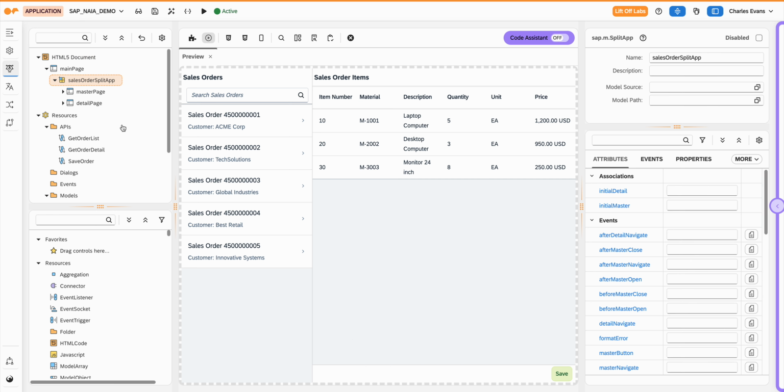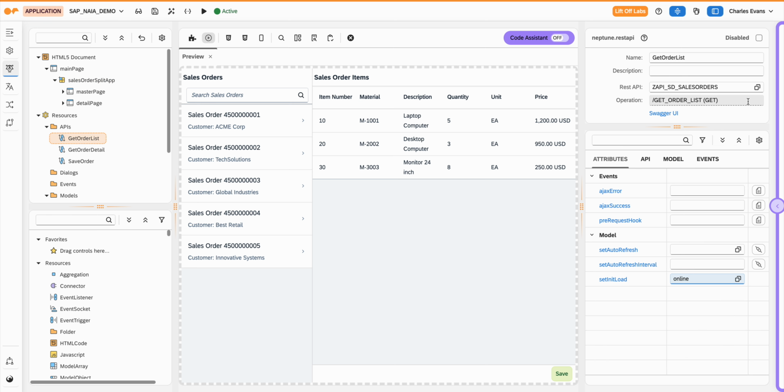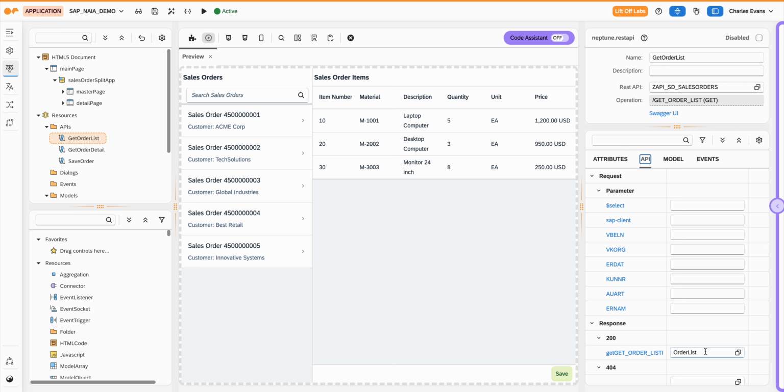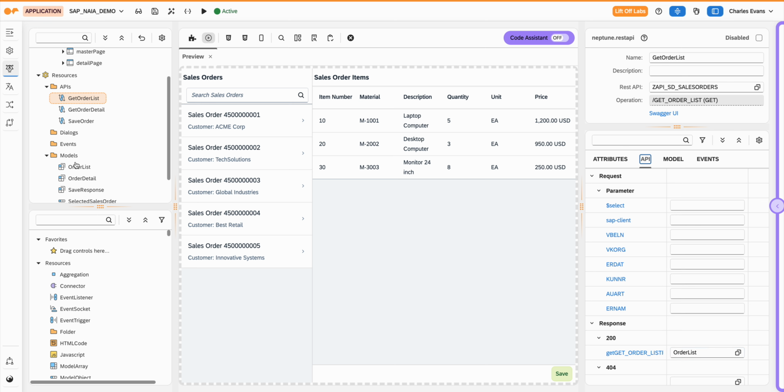Now the next step is to bind the data from the SAP APIs that I've added to the UI controls. I have already dragged and dropped my 3 REST API components to get the necessary data from SAP. At this point, I'm going to tell it to run this API when the application starts, and I'm going to place the resultant data in this multi-model called order list.